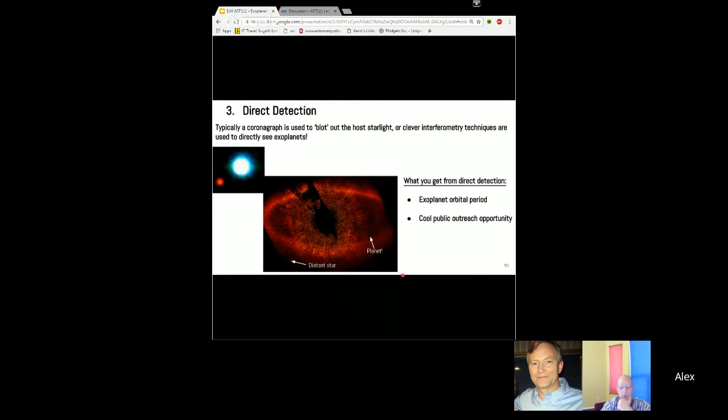Finally, this is kind of the cutting edge of exoplanet research, direct detection. So actually using telescopes to image the planet itself. This is very difficult, as you could imagine. You typically need very big aperture telescopes, or you need to be very creative with how you take the picture.